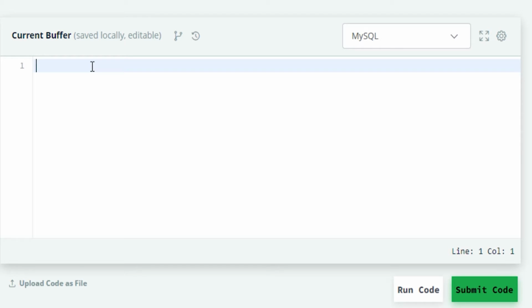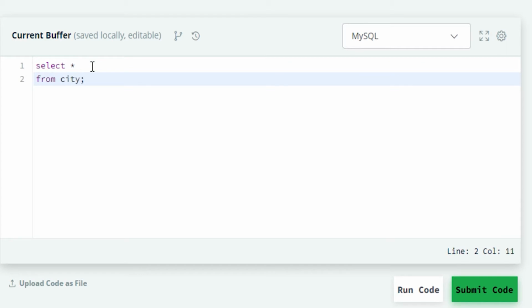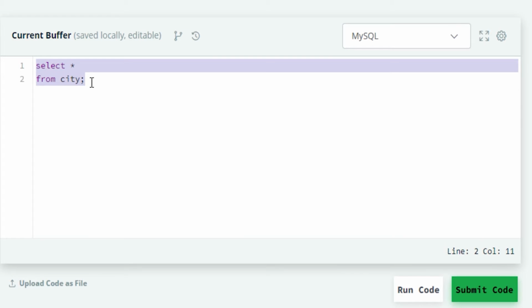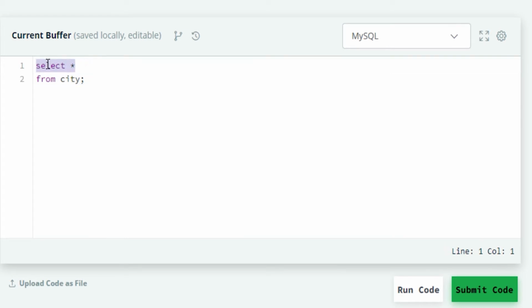We have to output all the columns for every row in the city table. So we can simply query all columns by using the query select star from city. The select star is used to select all the columns in a given table, and we have to select the columns from the city table. So we will use from city, and our SQL query is now ready.